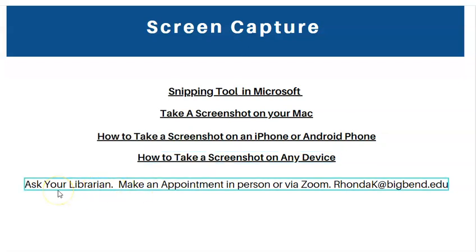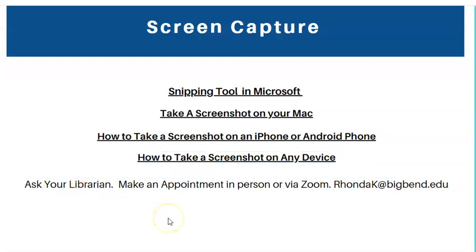As always, if you do not understand these things, make an appointment, because these are skills that you'll be able to use for other courses, your real life, and other things. So I want to make sure that you understand how to do it.